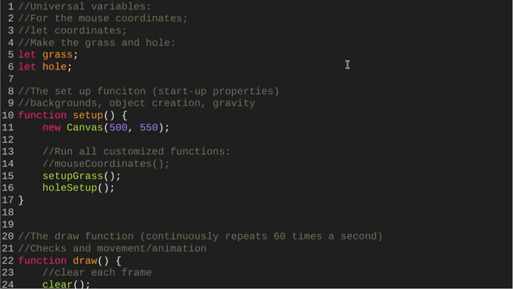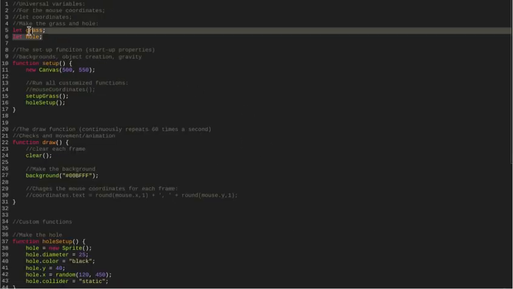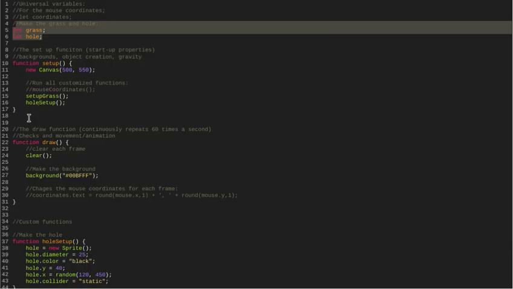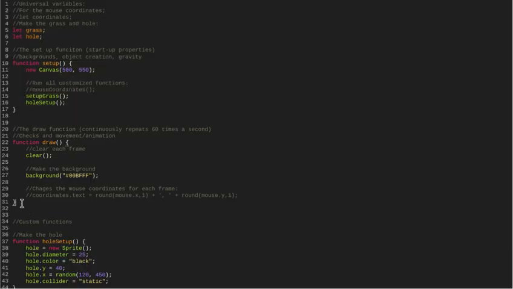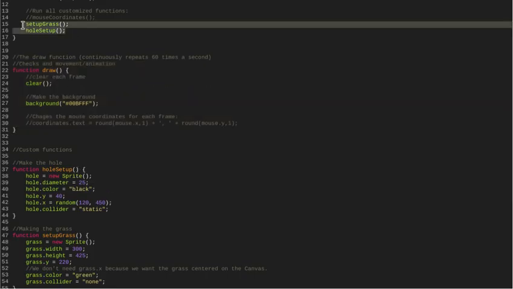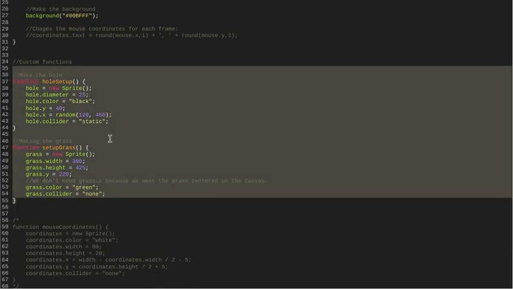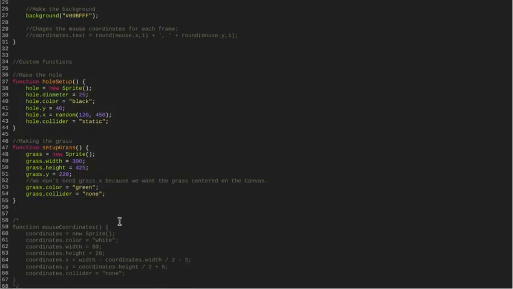So in this video we're going to be making the walls for our grass and hole, which we have set up already, and you can see that in the code that we already have. So there's a lot more of the code. You can see up here we have our universal variables, and the setup function, and the draw function, and then below that our customized functions, which are being called out in the setup function there on lines 15 and 16. And here are the two customized functions, one for the grass, one for the hole.